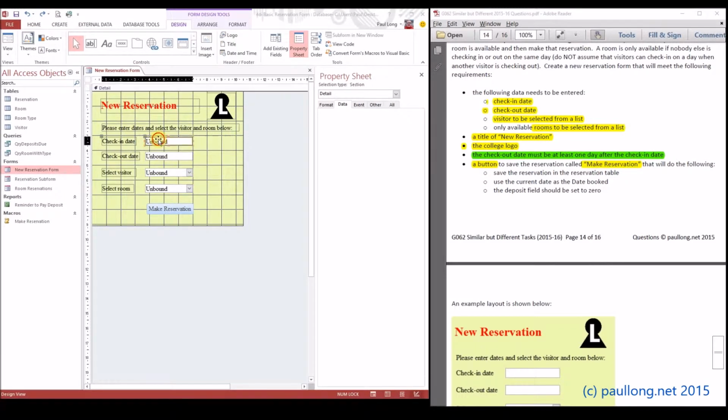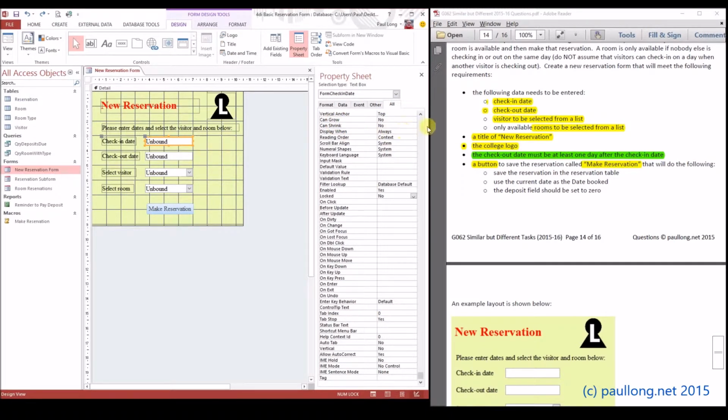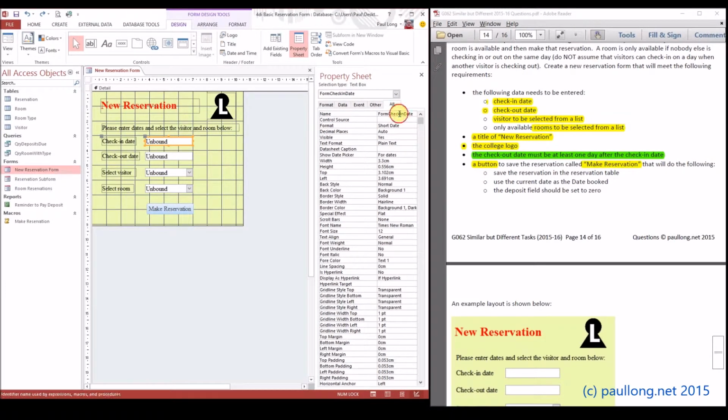If you haven't already done so, these dates here need to be formatted as a short date. So make sure they are formatted as a short date. We also need to name the fields. Now, if you recall, in the validation, we've already named this field. So if we go to all, you can see that we named this one form check-in date. But we also need to name the other ones so that we can make reference to them when we append data to the tables.